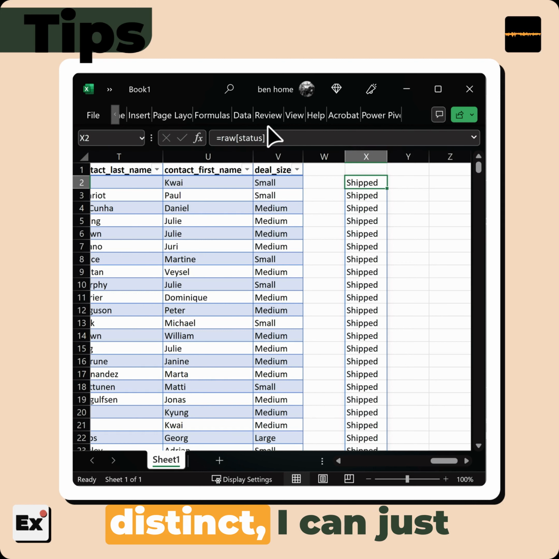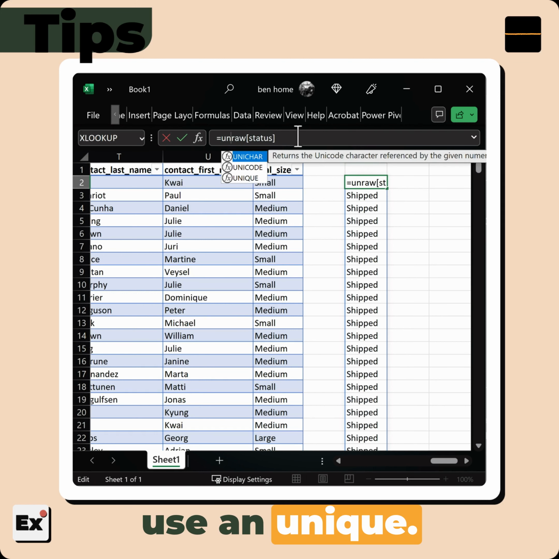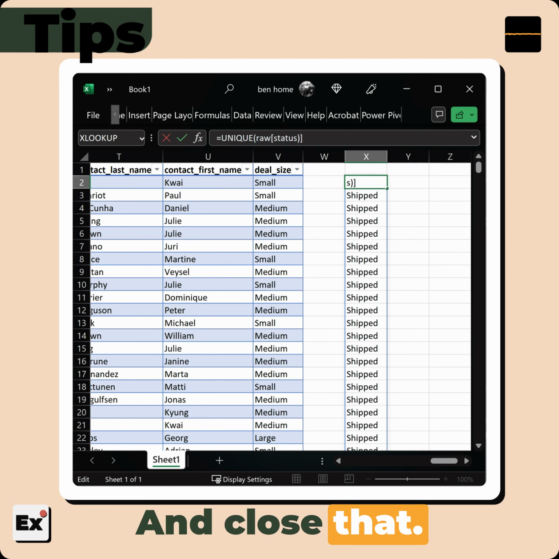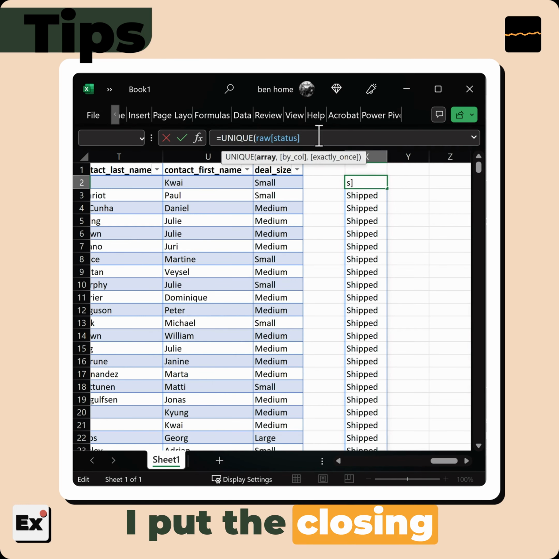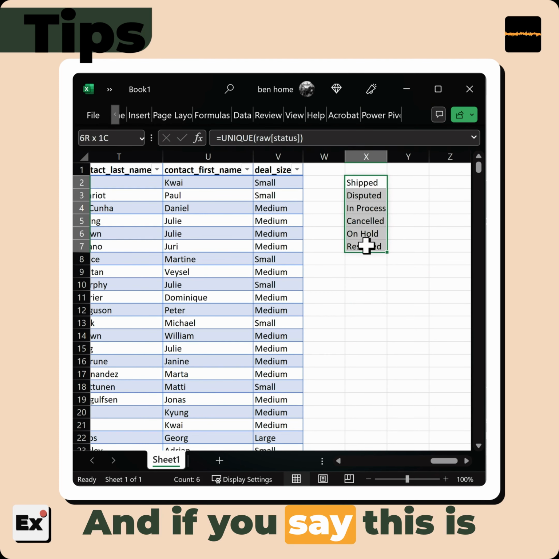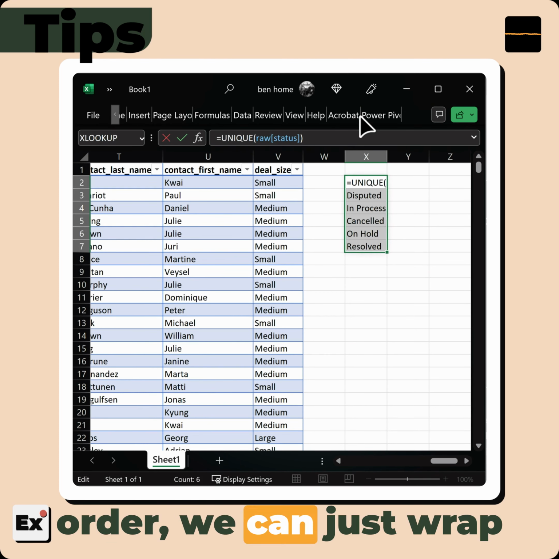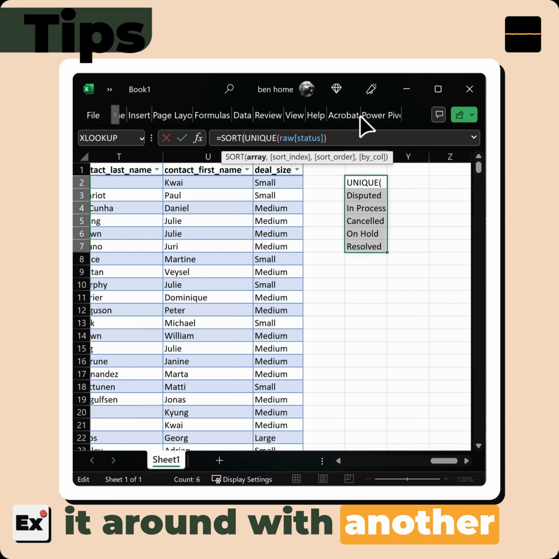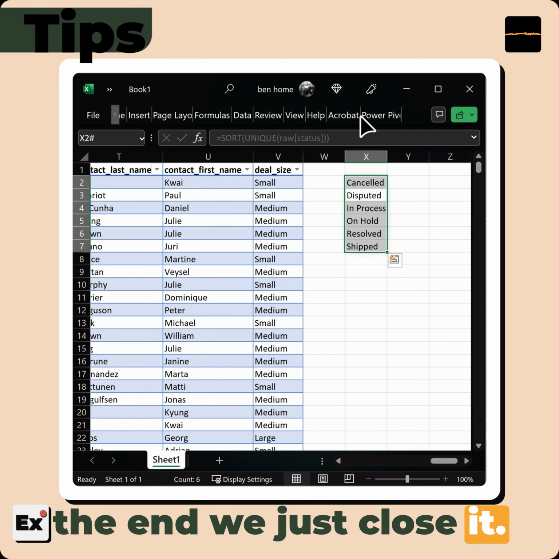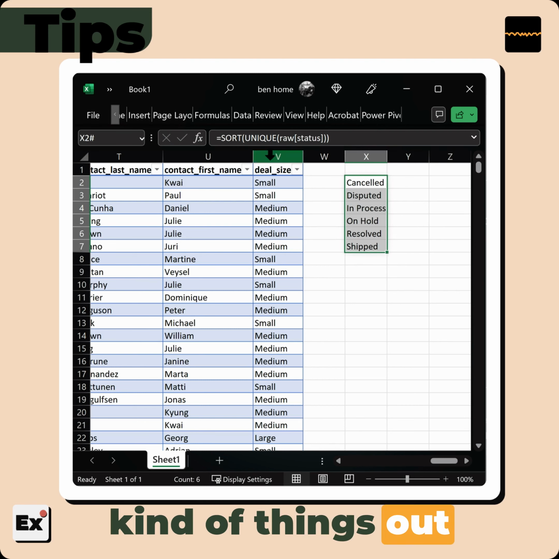If I want to get it distinct, I can just use UNIQUE. Use an array formula to open that and close that. Sorry, I put the closing bracket in the wrong place. We close that. We have this. And if you say this is not in alphabetical order, we can just wrap it with another array formula and we just close it. Now we have this kind of thing out from this table.